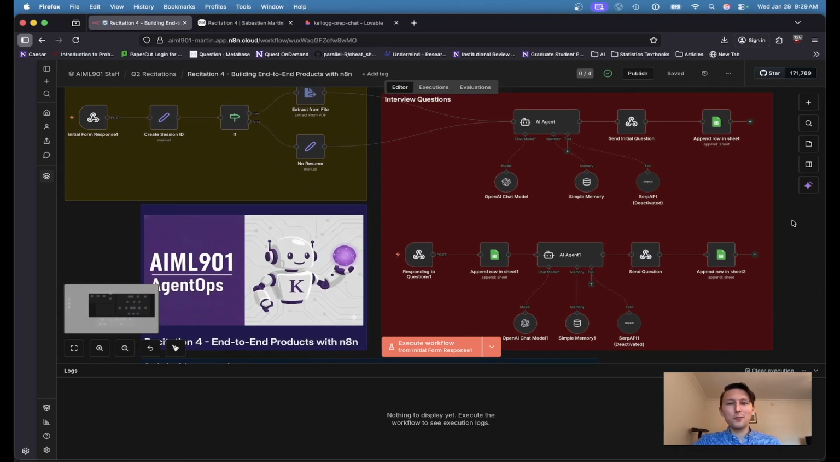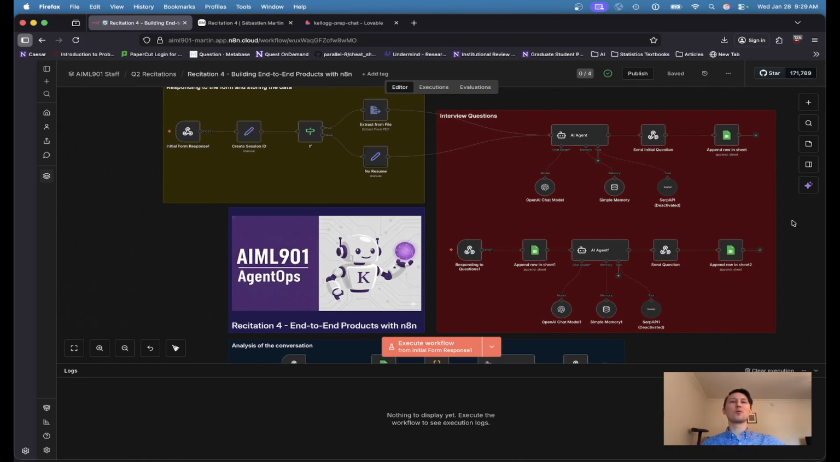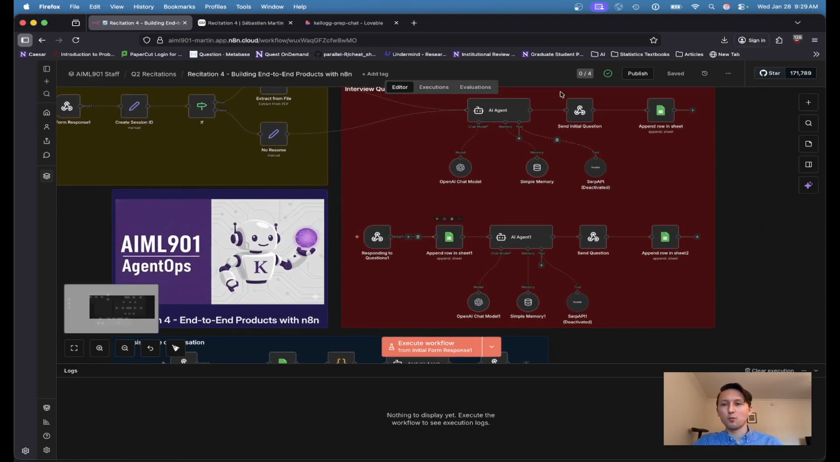And then, remember, that's like one workflow. We send the initial form and we receive the first question. Then we have this back and forth where it asks a question, then we respond to the question, it asks another question, and we keep going. And that's exactly what is going on in this one. So once they respond to the first question, it goes here, and we want to add that response to the Google Sheet.